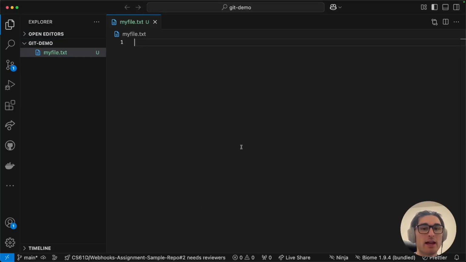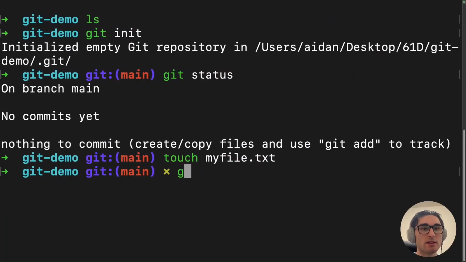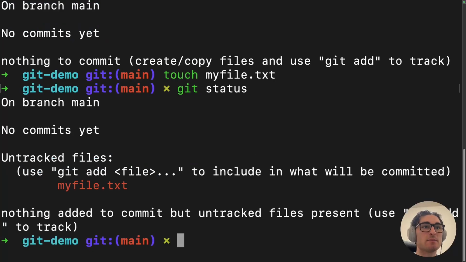Now let's go ahead and make our initial commit. We can say hello Git and save it. And then if we check our Git status, we see that we have an untracked file. We've created a file, but we're not tracking it with Git yet. If we want to start tracking it, we have to commit it to our Git repository.